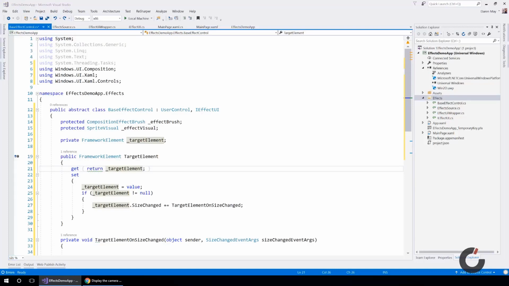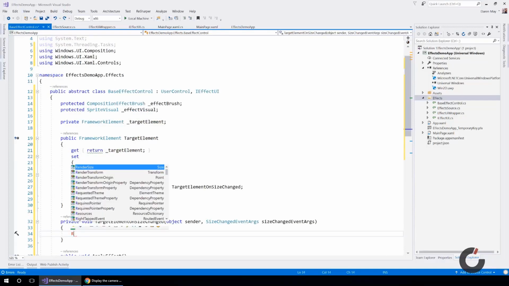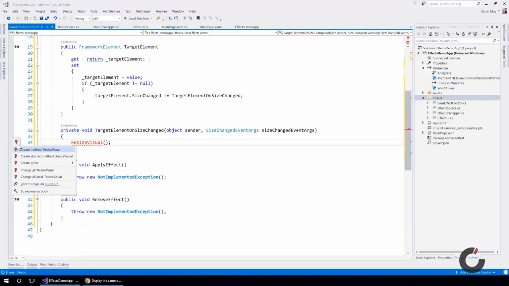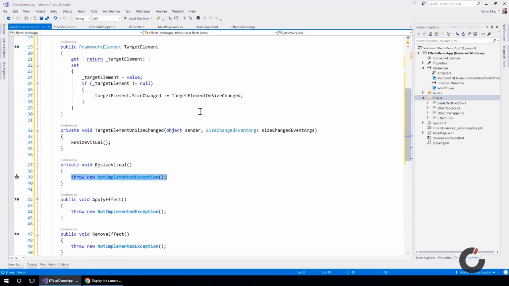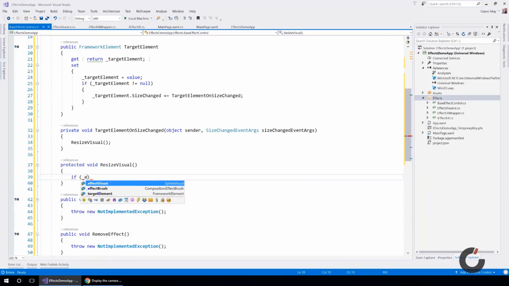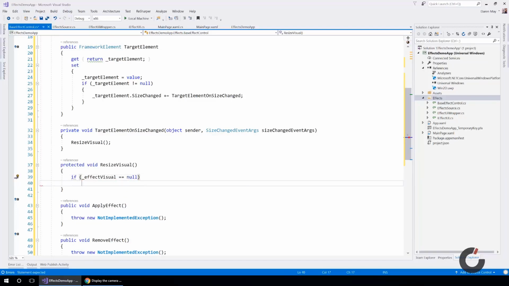So pretty much similar logic as we were doing before, we're going to update our brush size by calling resize visual. So inside here, we'll just put resize visual. So let's implement resize visual. Let's make it protected, so we can call it from derived classes as well. But in effect, we're going to do the same as we did before. So if our effect visual is equal to null, just return.